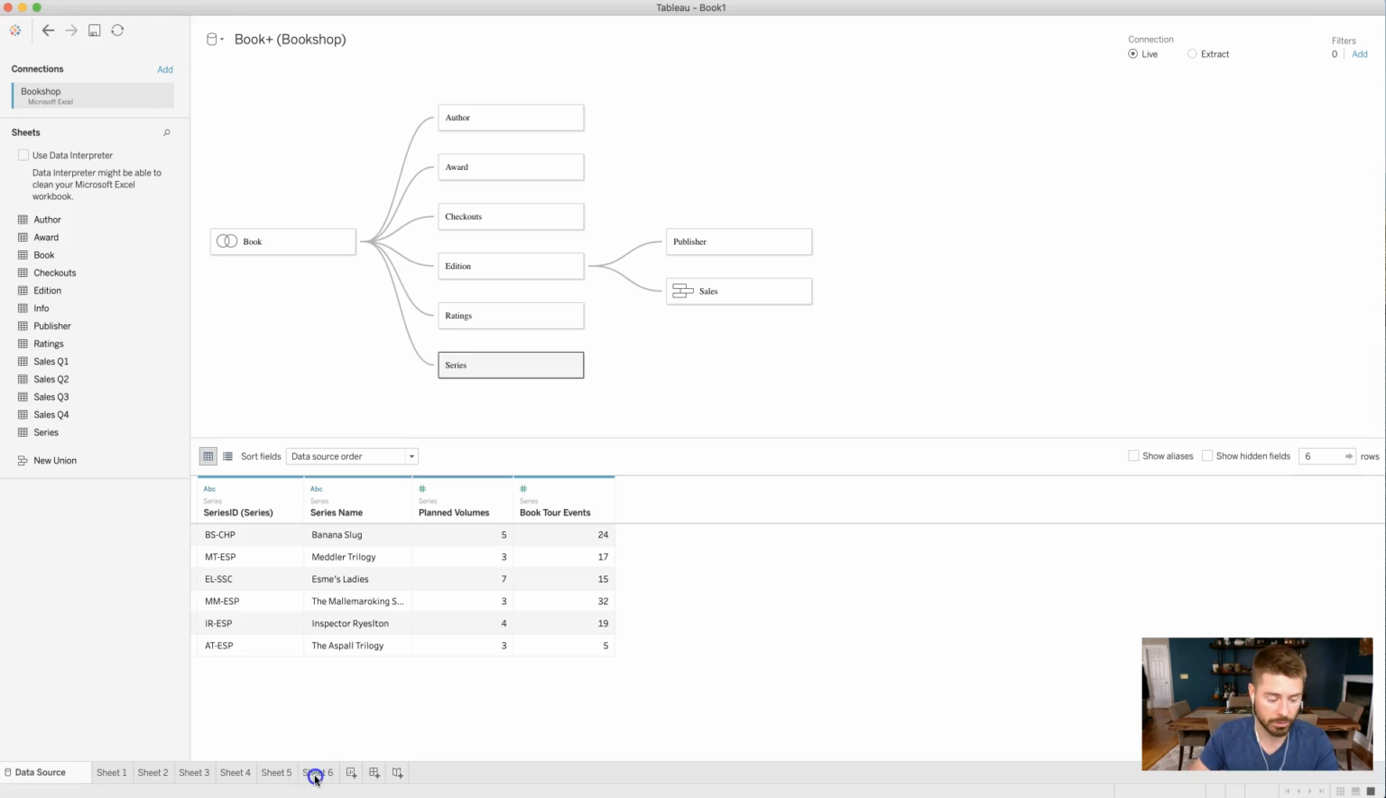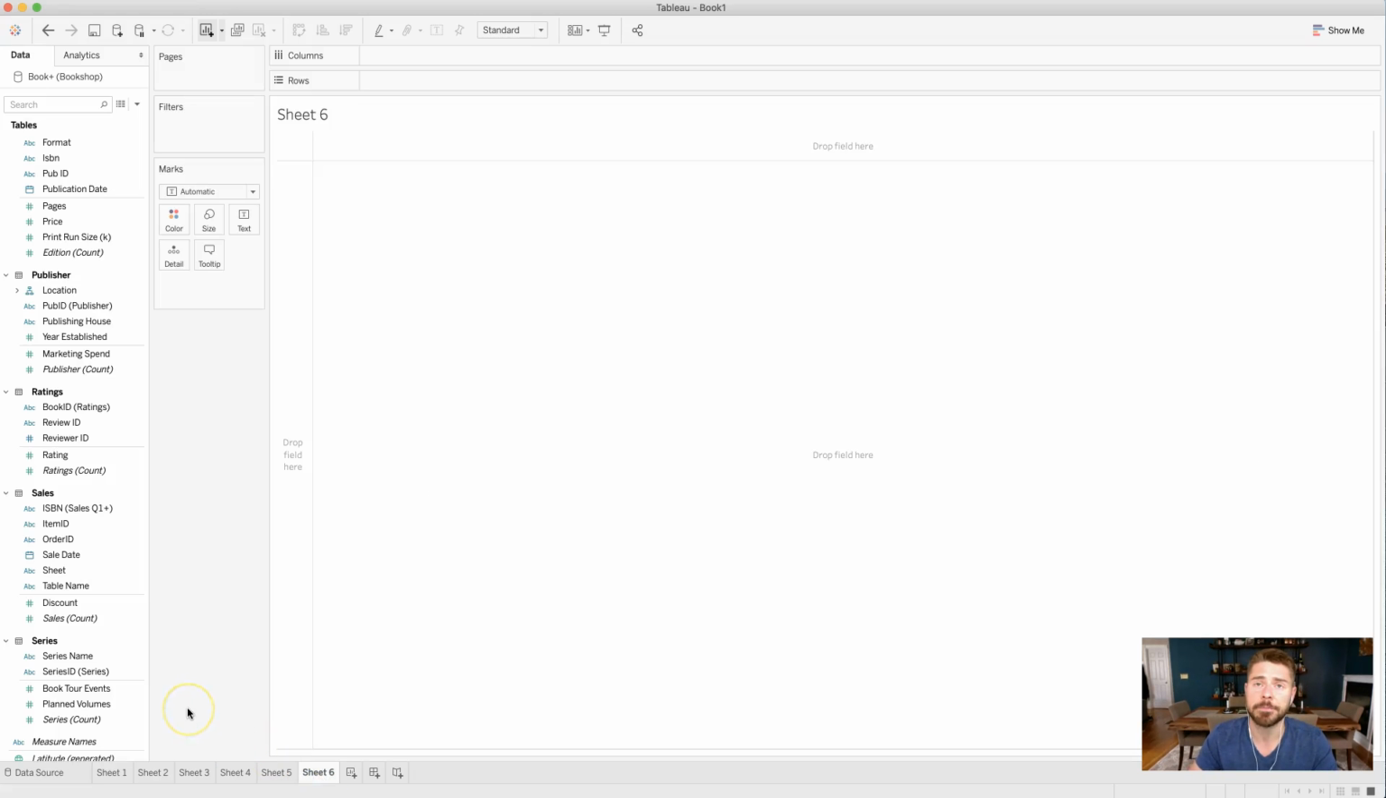So let's start our new sheet and let's think here about sales over time by genre. Is it the case that, for instance, romance books sell more at certain times of the year and not at other times of the year, or science fiction or children's books? Or do children's books sell more right before Christmas? Let's think about this.